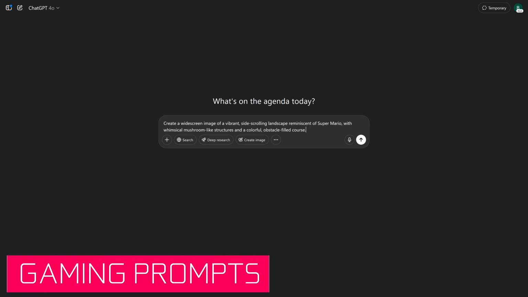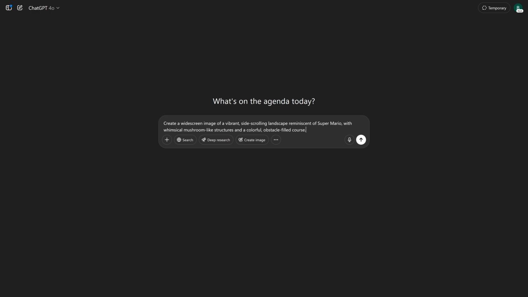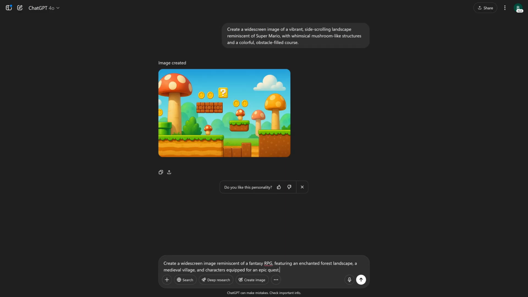Here's a couple examples of generating landscapes and character concepts for gaming. The first one is, create a widescreen image of a vibrant, side-scrolling landscape reminiscent of Super Mario with whimsical, mushroom-like structures and a colorful, obstacle-filled course. Here's the second one. Create a widescreen image reminiscent of a fantasy RPG featuring an enchanted forest landscape, a medieval village, and characters equipped for an epic quest.